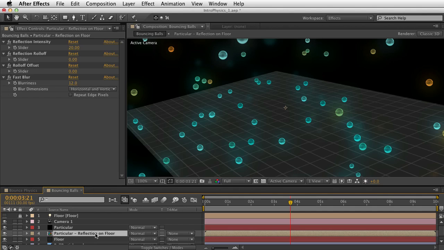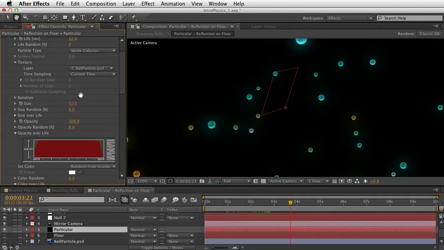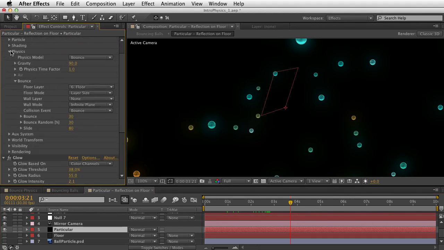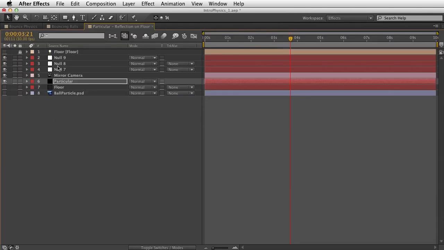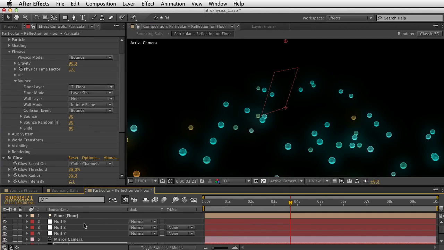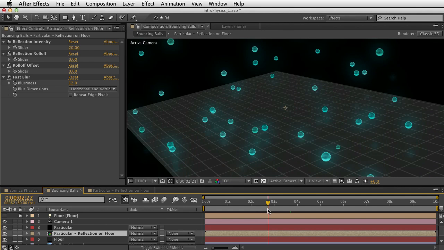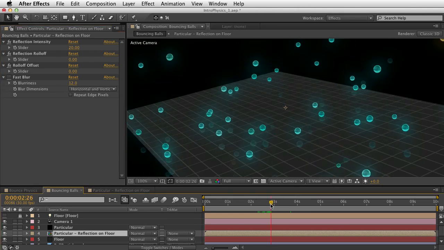So what we need to do is go into our pre-comp here, go to my Particular layer, go to the bounce physics section, and I just need to define that floor again. So I'll go to physics, bounce, floor, set this to none, and then set this back to floor. And then up here at the top, you'll see that it's again created that floor layer, which wasn't there before. Now, if I go back here, we'll see that the particles are actually bouncing. So we can see, if I turn off this fast blur, we can see this mirror image set of particles.